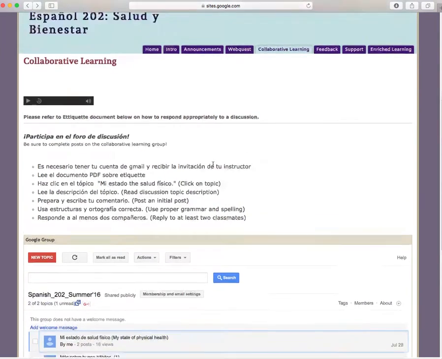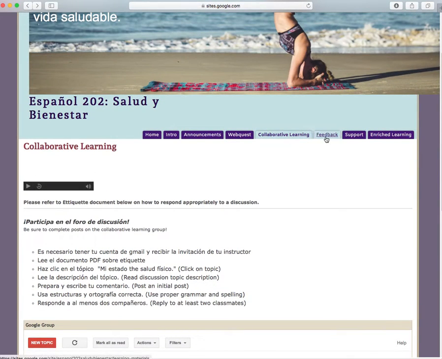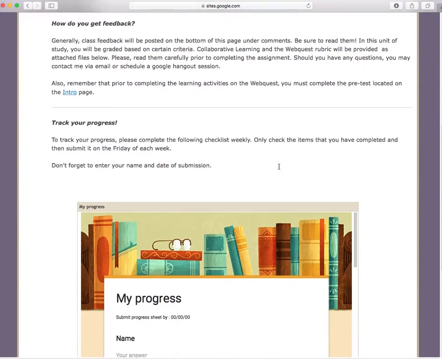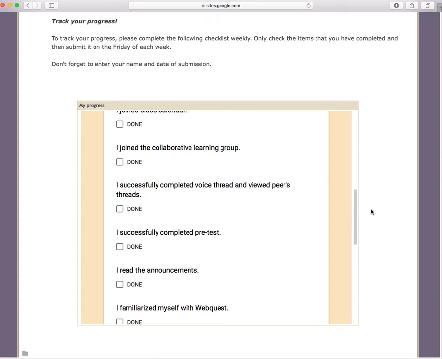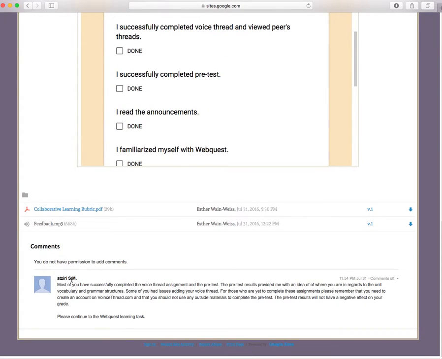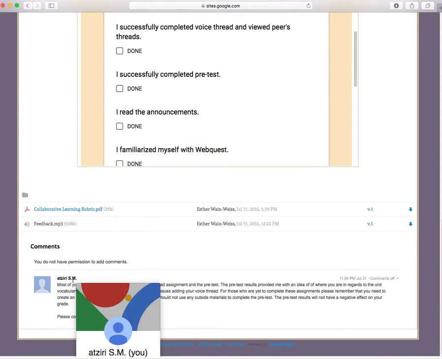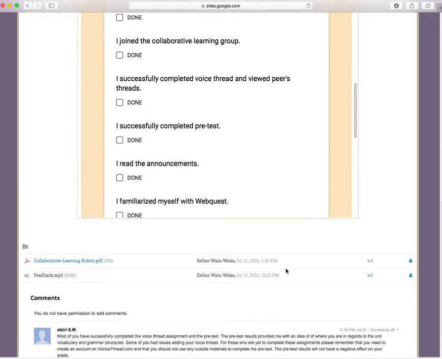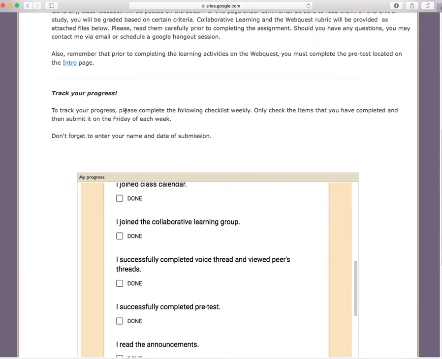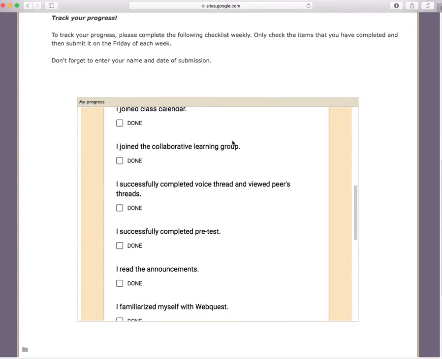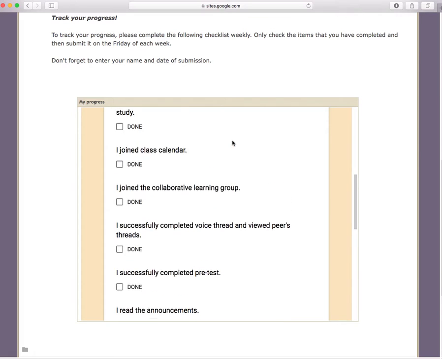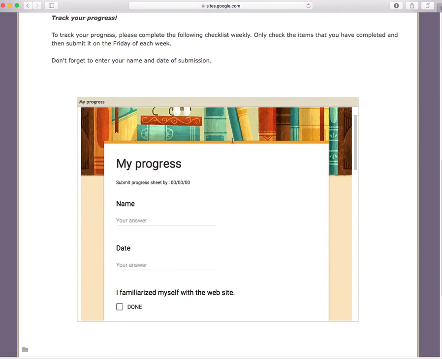And next, on the feedback tab, I will mainly give the students feedback on the bottom under comments. I will post a weekly comment on how students are doing overall. But each week, on each Friday of each week for 4 weeks, the students will have to track their progress by completing this form and submit it to me.